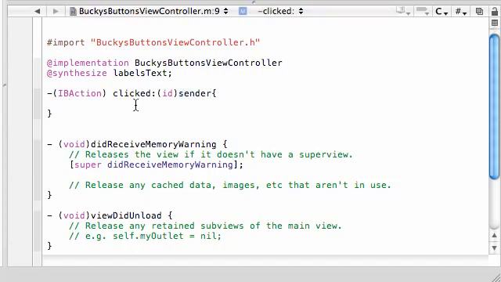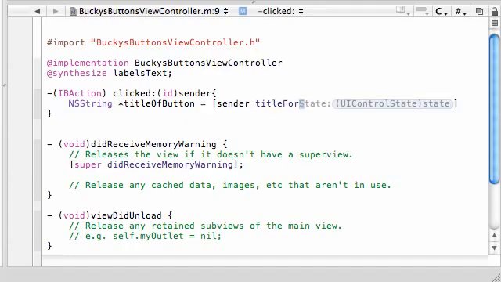So here is what we can do. We're going to create an empty NSString, and this string is going to store the title of the button, so I'm going to name it titleOfButton. Yeah, I'm that creative. Go ahead and set this equal to sender, which is whatever button we clicked. The sender is that button. And here's what we need to do. This is where it gets kind of confusing, but not really. titleForState is a method that returns the property of the button.